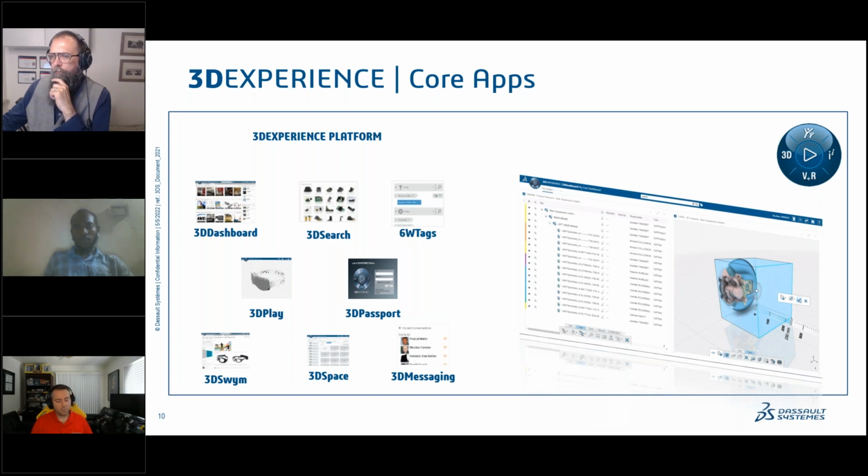So 3D Dashboard, which we're going to spend the majority of our time in today, is, as you'll see, a dashboarding capability. Search is as it sounds. 6W Tags is a way to utilize the search and refine it using filters. 3D Play is a viewer for 3D objects and other assets. Passport is how you log in to the platform.